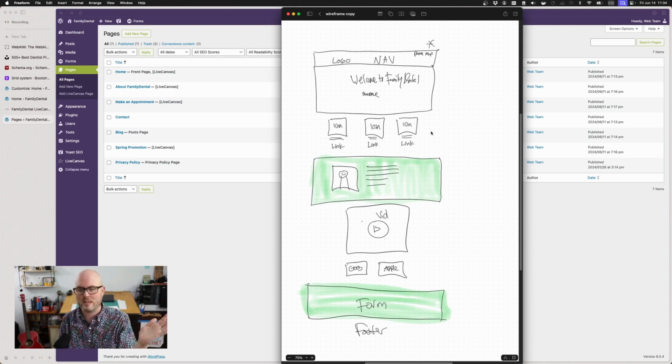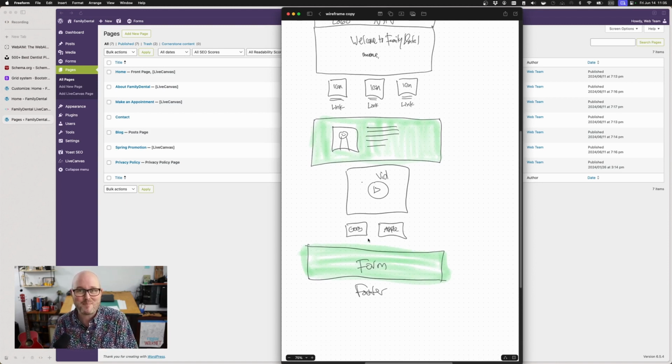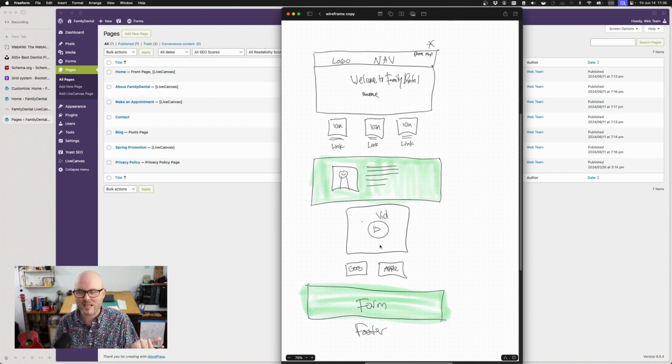What are the 3 most important things? Getting people into the place for an appointment is going to be number 1, but there's going to be some secondary things that build up your confidence to do that. Here, I'm going to have about the dentist or whatever. We're going to have a promotional video. Google and Apple apps, you know, how to download and install that. This site wouldn't probably actually have an app, but I want to show how I think about getting those assets. And then finally, we're going to have a form.